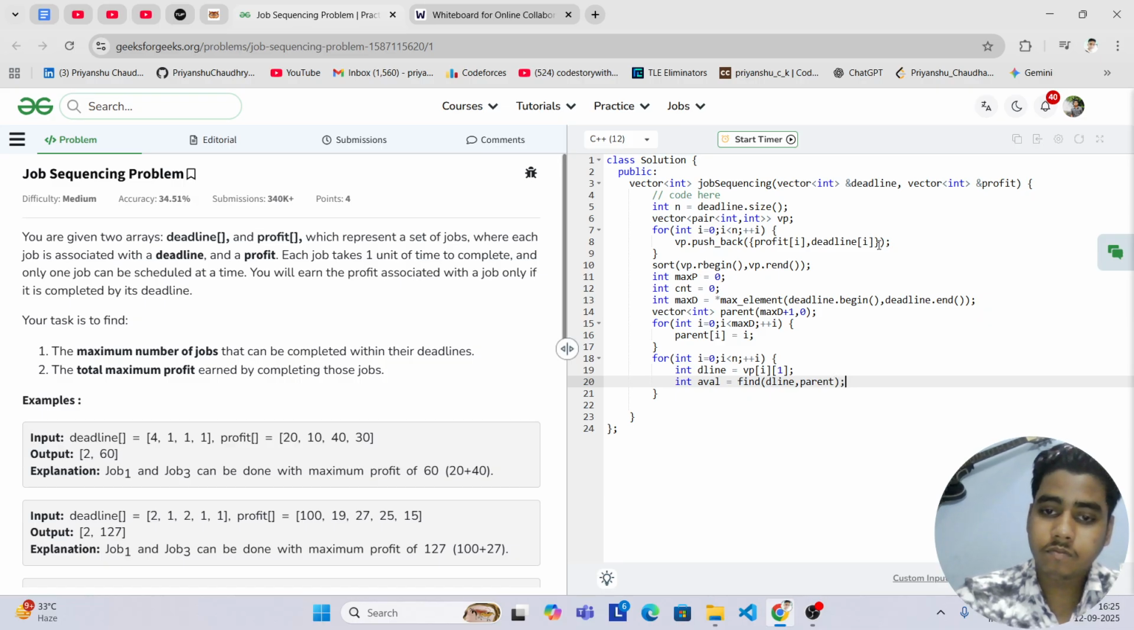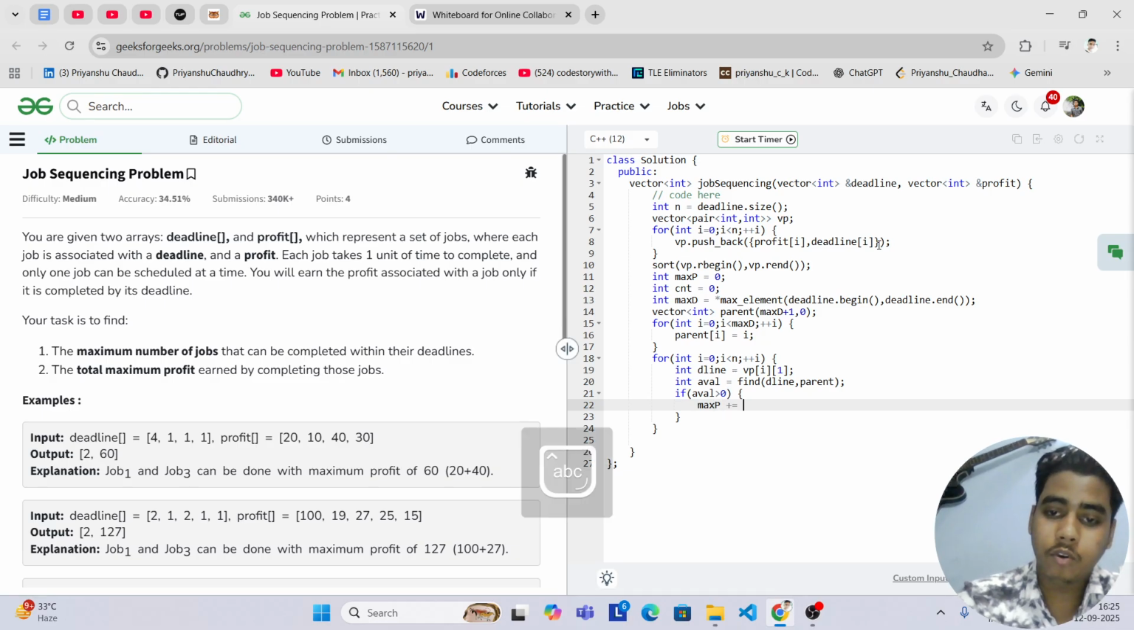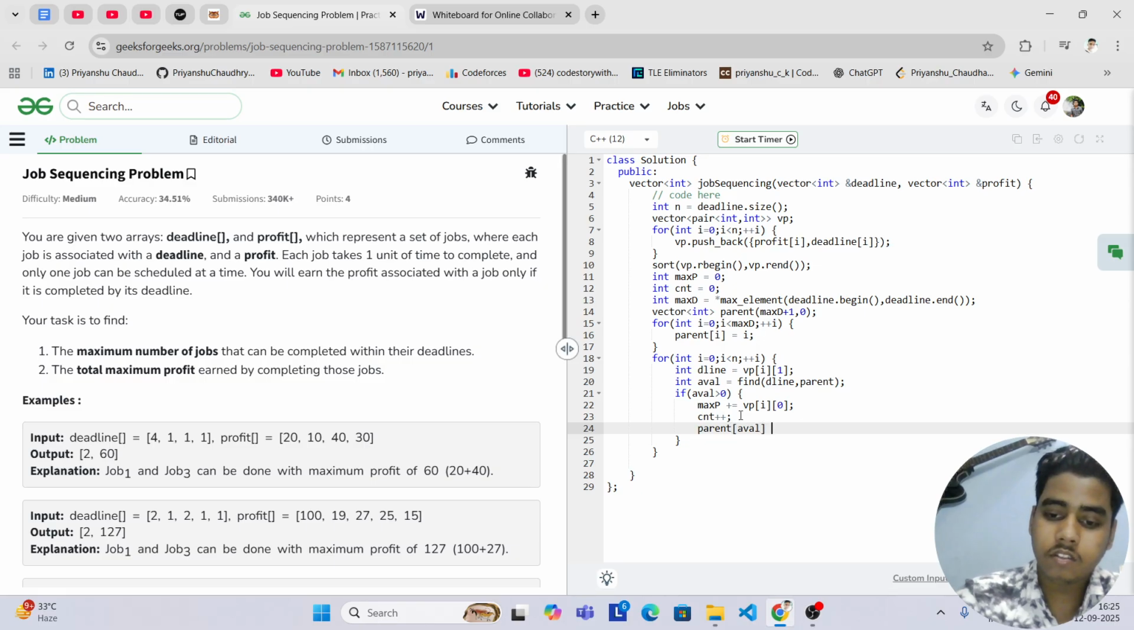Now, if this available is greater than 0, I would say that the maximum profit will be increased with the pair of vectors of I and 0, and count will also increase. And now we have to just say that the day is occupied. Now parent of this available day will be available minus 1.